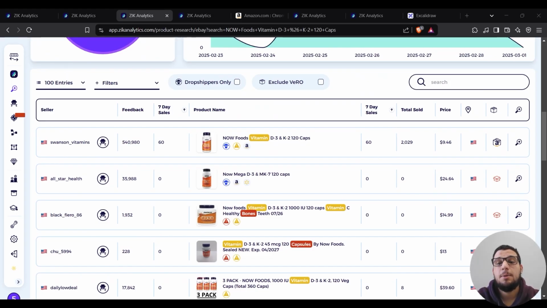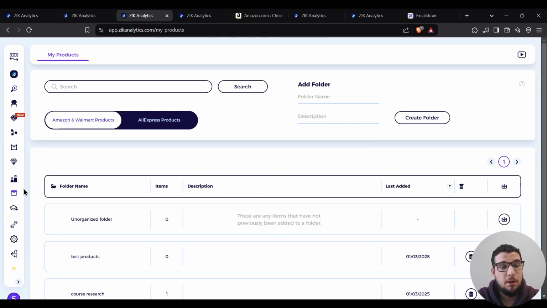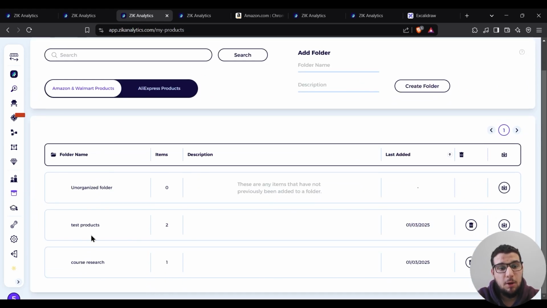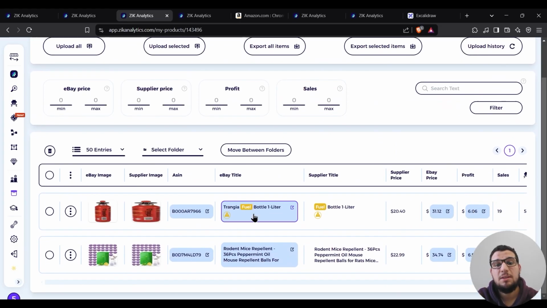So now that you have found a bunch of products that you're going to be selling, what I would suggest you do is head to my products right here, and you will find the folders that we've made. We'll open, for example, the test products, and you can find all the data related to those products. What you can do is look at the price and check that everything checks out. You can even change information, because we can use this tool to put the items in the eBay store automatically and bulk upload them. So make sure that you have the eBay title, supplier title, and so on. Honestly, there are 2 ways to do it: either bulk upload them, or when you're uploading the item, upload it one by one and change the title based on keywords and so on.